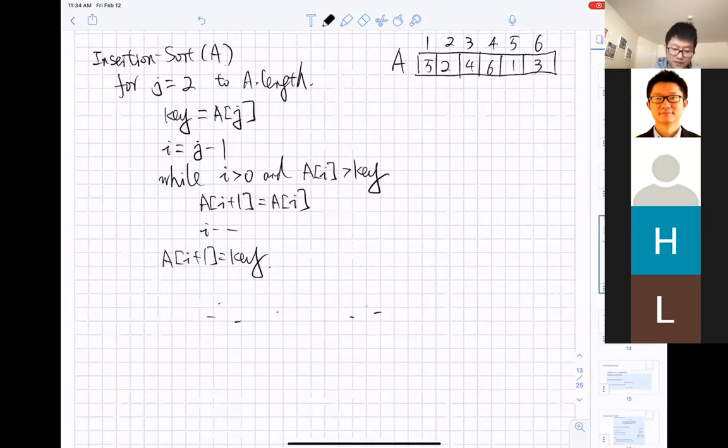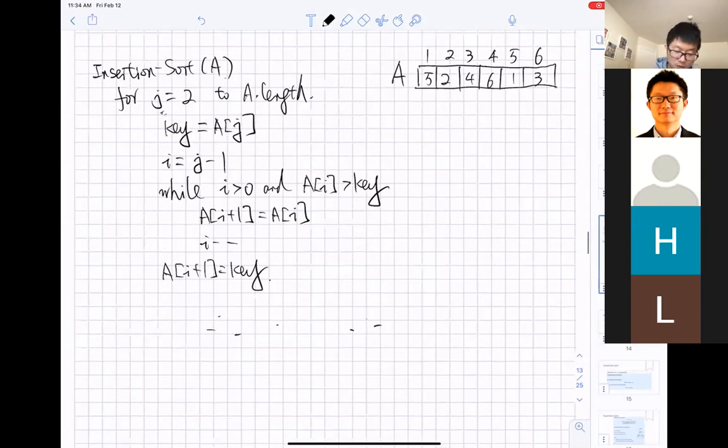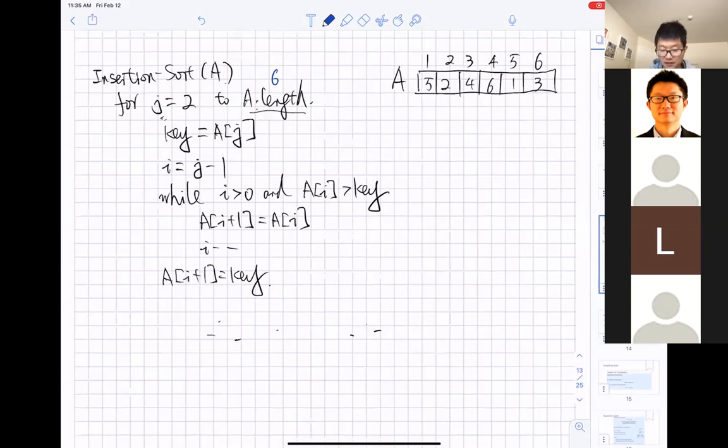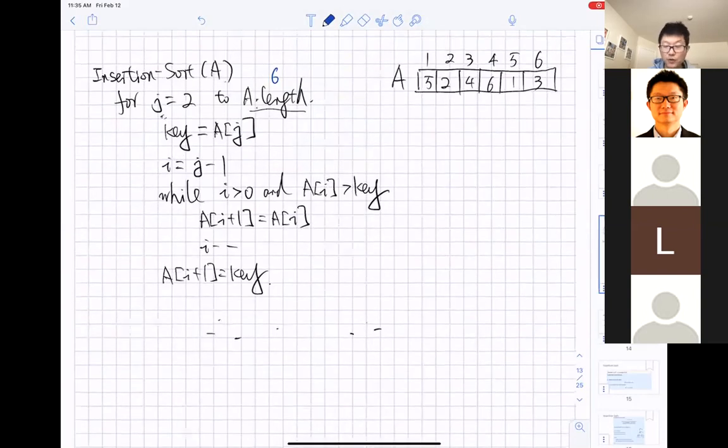But what I want to say is that by default, at each iteration of the for loop, we are going to increase j by 1. Here, for j starting from 2 to a.length. What is a.length? What is the length of the array? It's six. The length of the array is how many elements there are. So in total we got six numbers, and so the highest value that j can reach is 6.